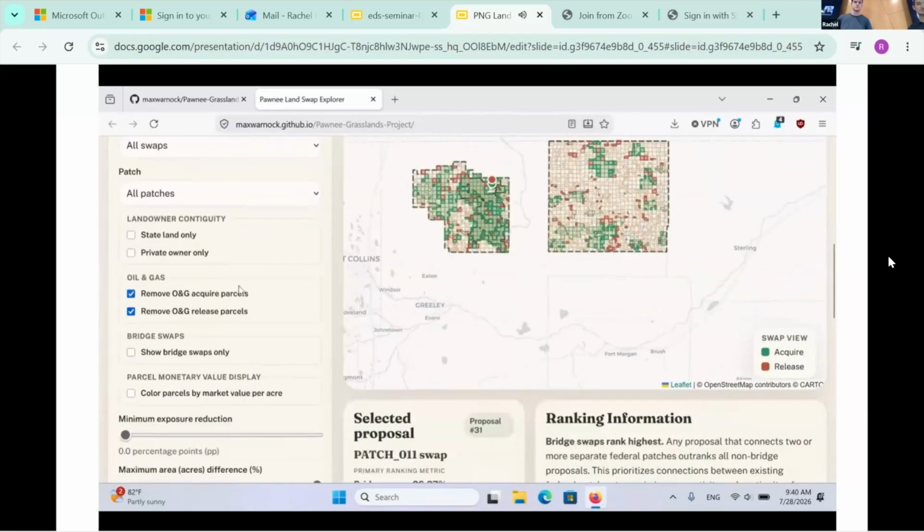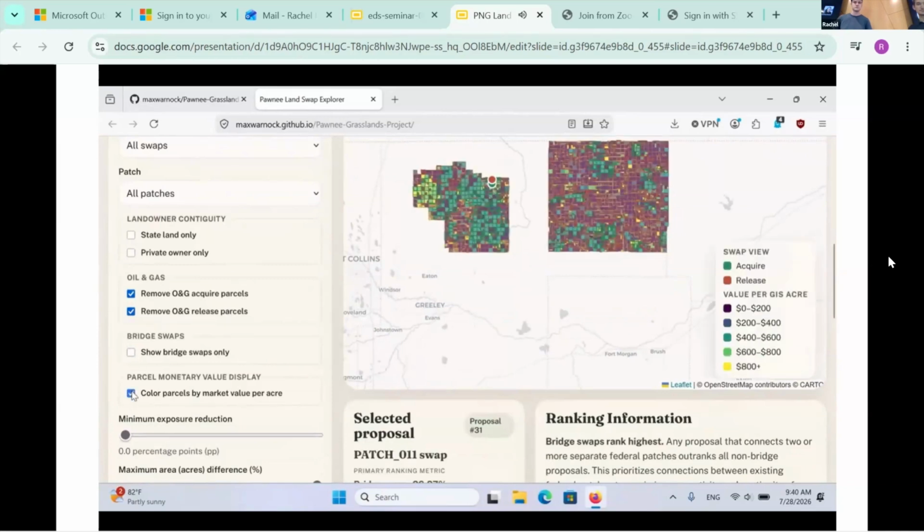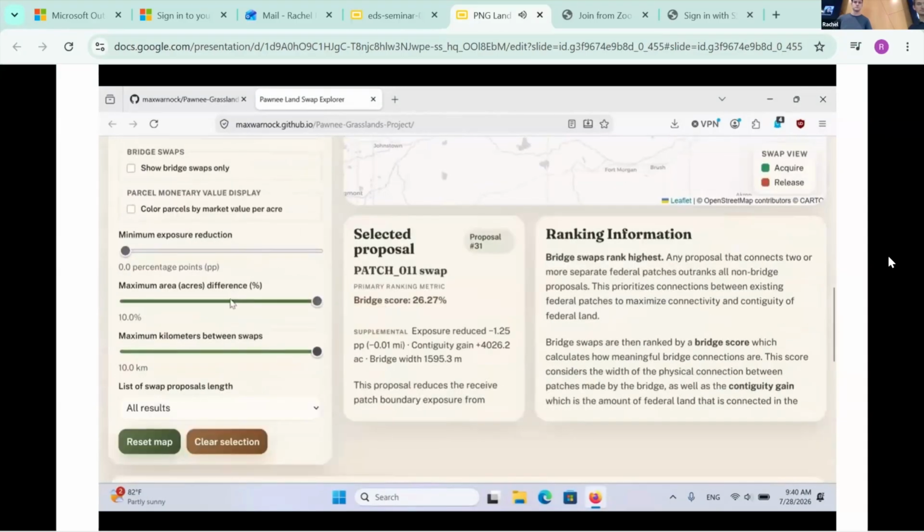If you're looking at the bigger map here, you can show bridge swaps only, and it's going to limit what you're looking at. You can also look at the map in terms of the value, so that acreage metric. You can also change things by the exposure reduction score that Max and Nate talked about earlier. You can also do it by difference in acre size of the parcels and how far apart the parcels are.